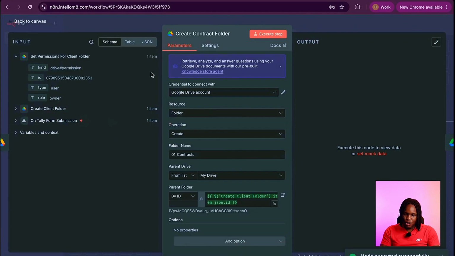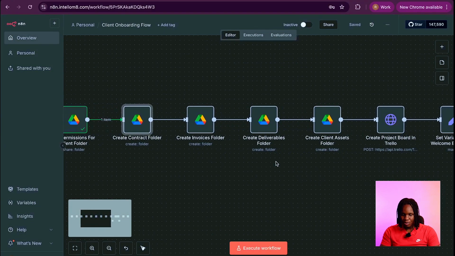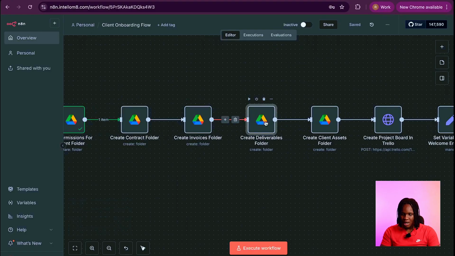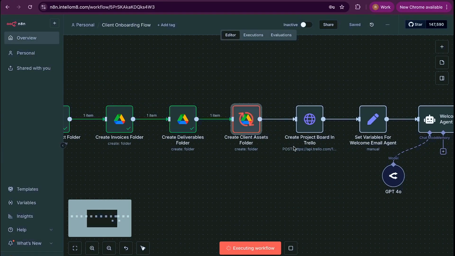Then you use the Google Create folder thing again, but now you're creating the subfolders, the contracts, invoices, etc. That's what these other nodes do. So in this case, the parent folder can be searched by ID, and the ID you get from where you initially created the folder, just like that. And it's pretty much the same for contracts, invoices, deliverables, and assets. So I'm just going to run through all of them at once so you can see them all being created.